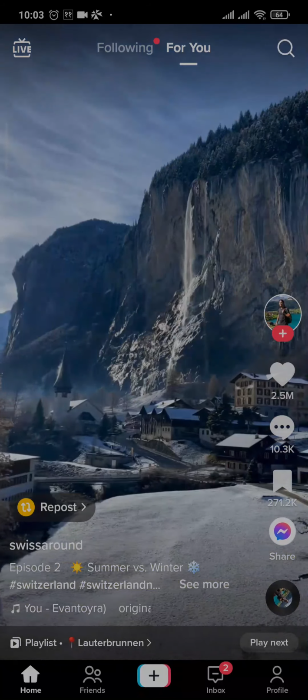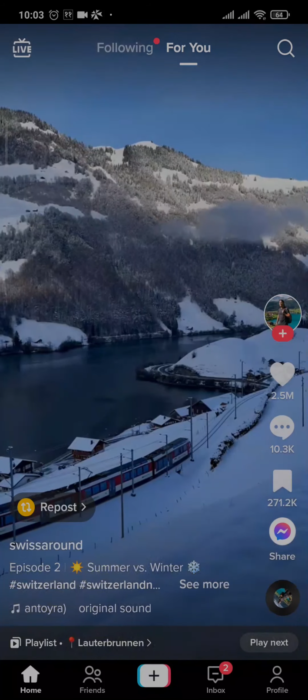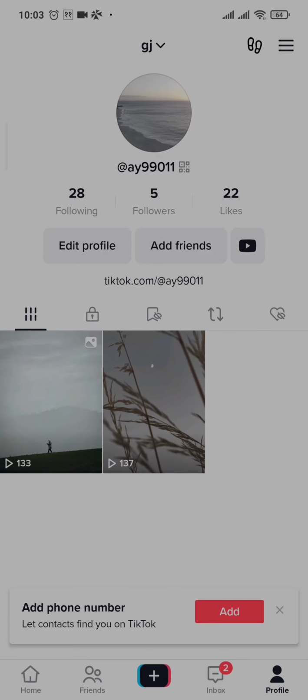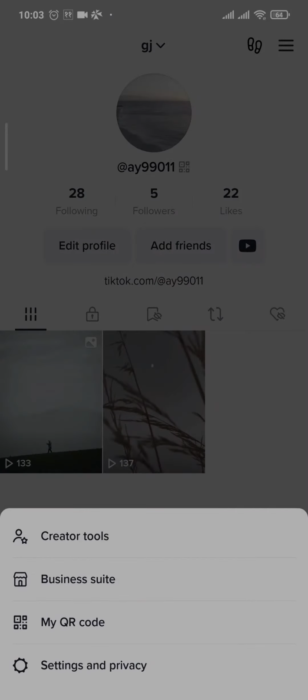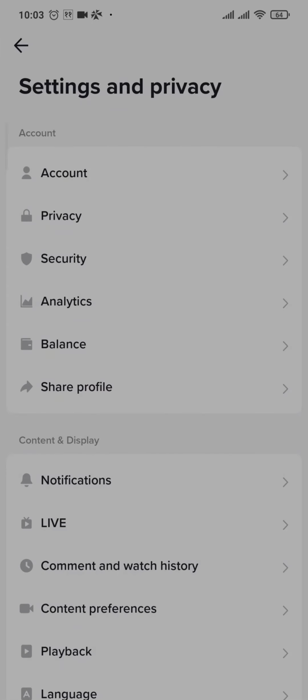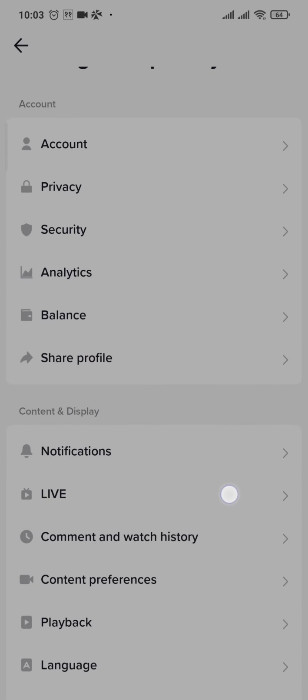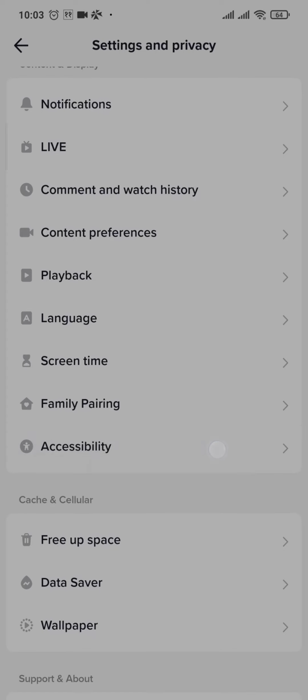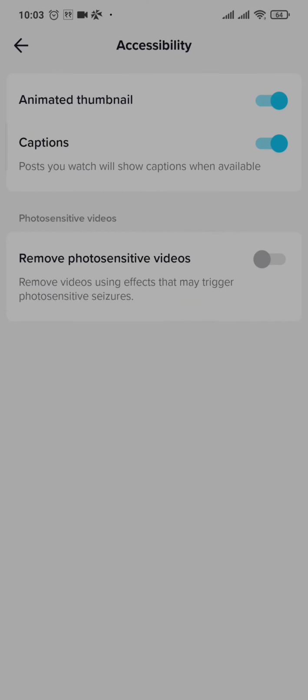From your TikTok app, tap on your profile icon, which is on the bottom right. Once you land on your profile section, tap on the three lines that you see on the top right, and then open up settings and privacy. From the settings and privacy page, under content and display, you'll see accessibility. Tap on it and you'll see the option of captions. If you don't see this option, make sure you update your TikTok app.